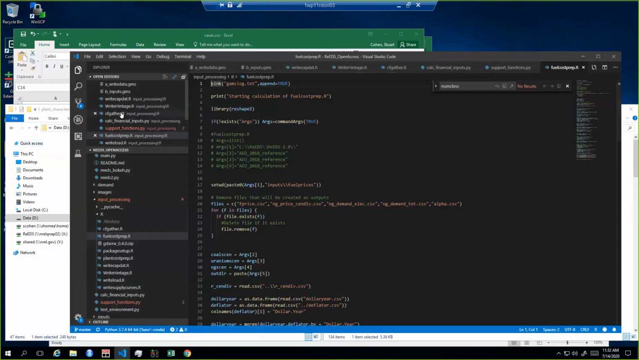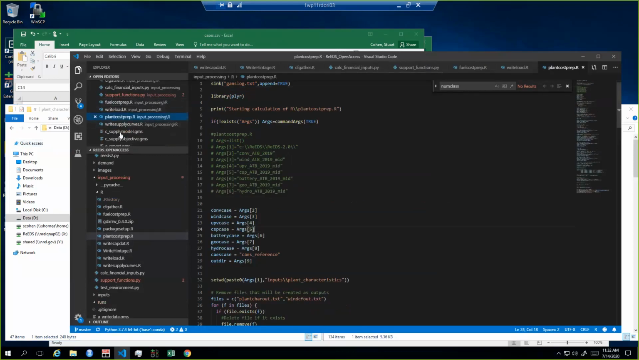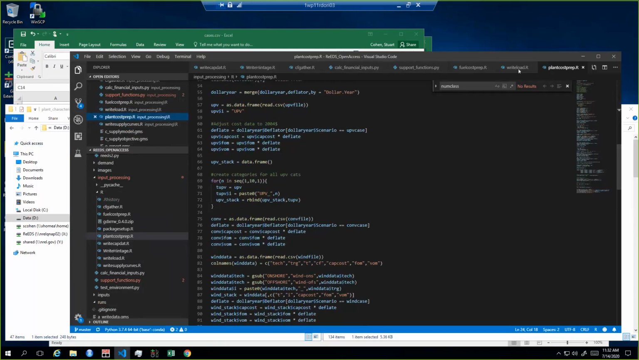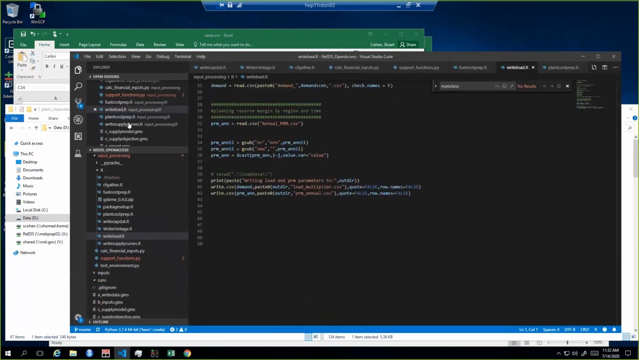Those files aren't used directly. They're also processed by this script, which packages them. And just to go back, there's also one that packages the load projections as well.